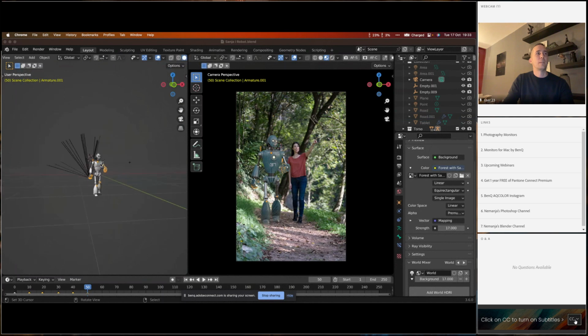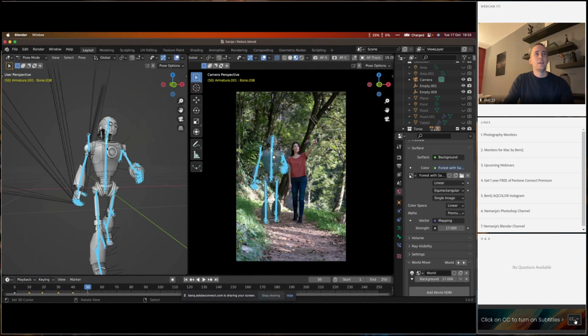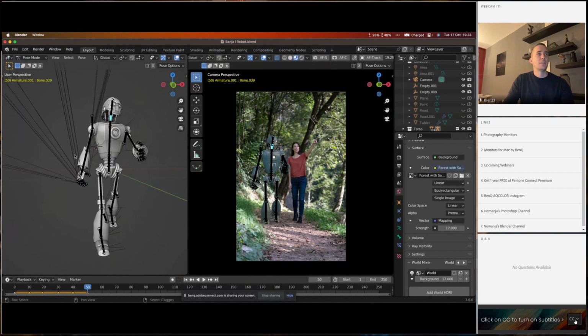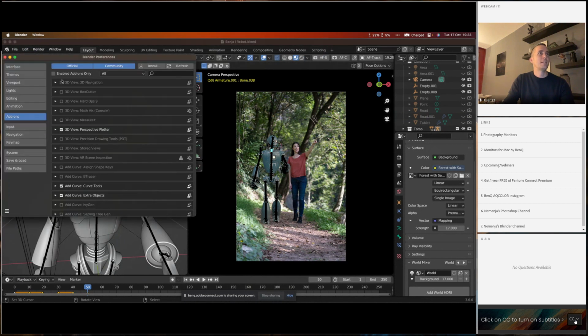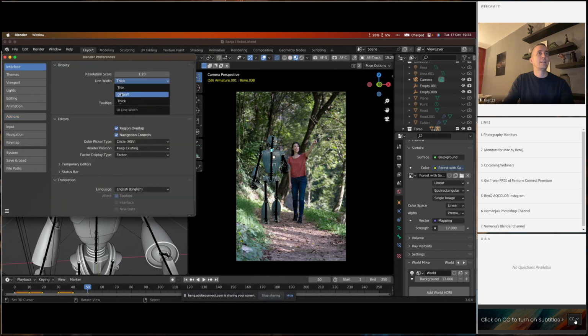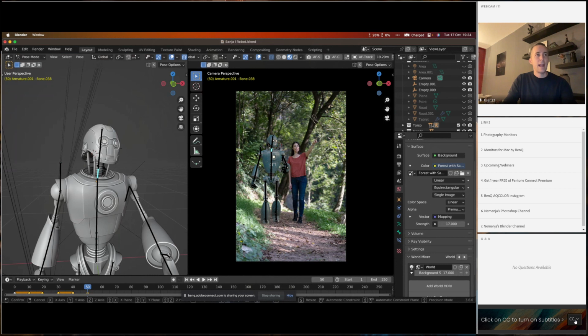So let's see. Object mode, pose mode, and here I can play with the robot. And you know what I don't like? I don't like this. Preferences, interface, stick, default, save. Okay, and also it's okay like that. And I can position it to any pose and play however I want, and it will be beautiful. Let's uncheck.